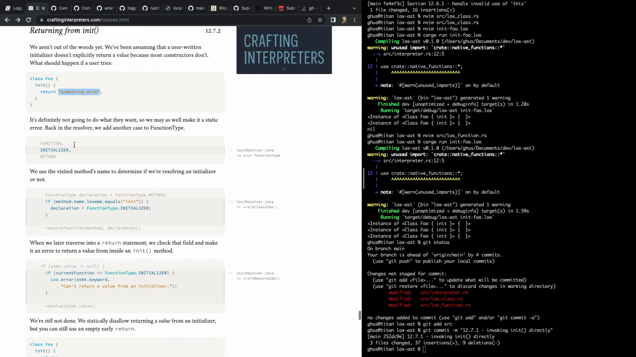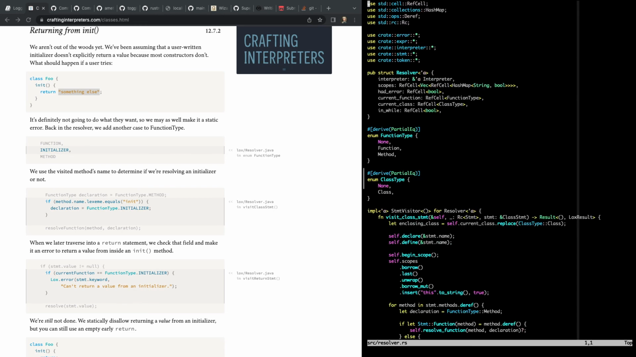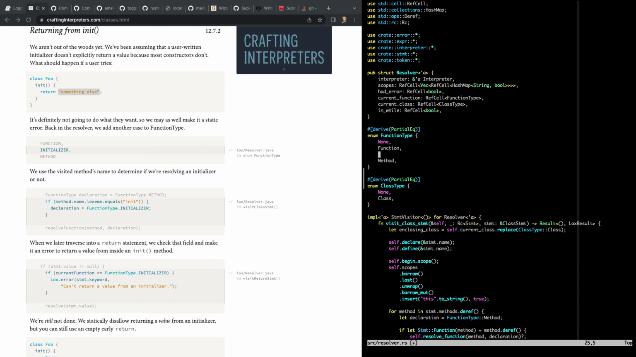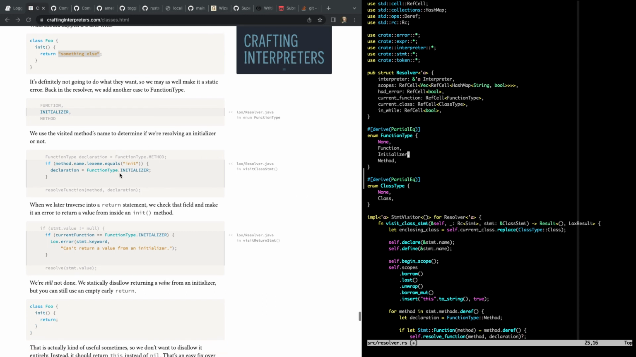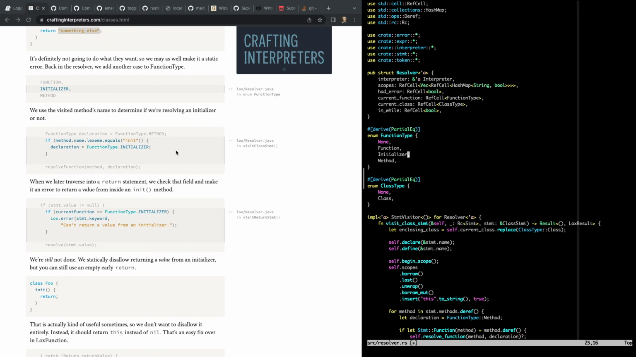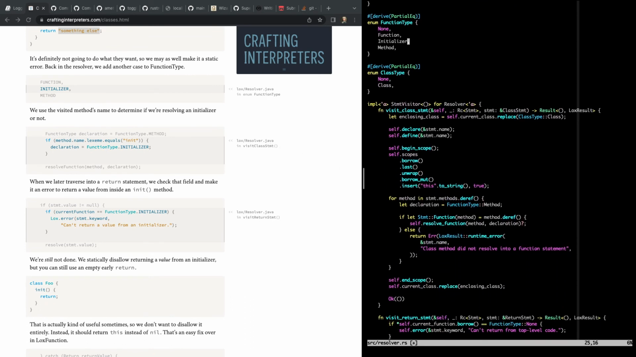Back in the resolver, we add another use case to function type. Okay, so we have function. For some reason it puts it in the middle, that's fine. Maybe it's just alphabetical. Initializer. We use the visited method's name to determine if we're resolving an initializer or not. So this is in visit class statement. So just like we did in the interpreter, we have to peek into here.